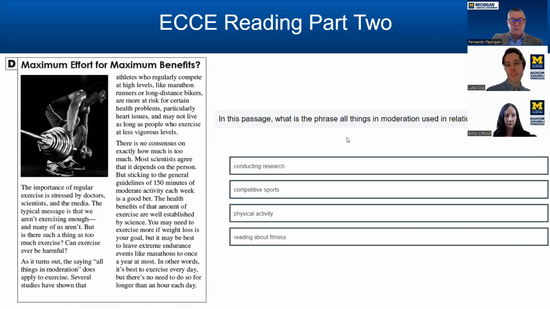So the first question that we have here in this passage, what is the phrase all things in moderation used in relation to? If you look in the second paragraph, you'll see that phrase. As it turns out, the saying all things in moderation does apply to exercise. So I see a lot of people have chosen the correct answer again. Physical activity would be the answer here. Exercise being the synonym in this case that is used in the passage.